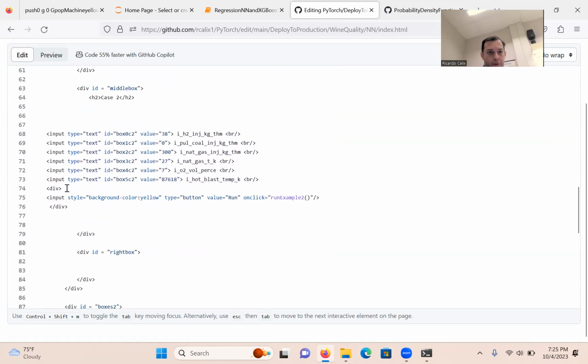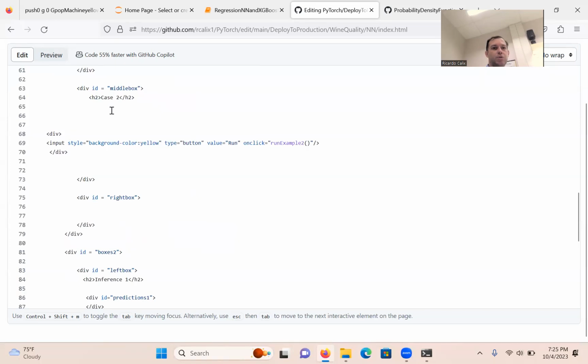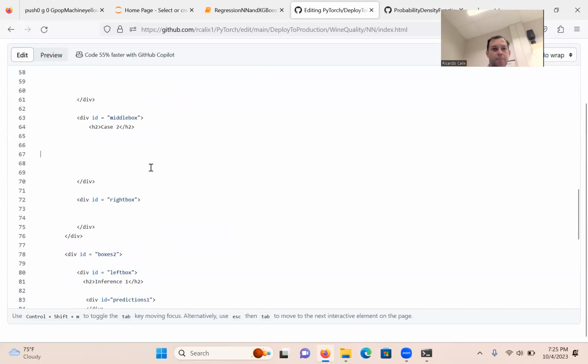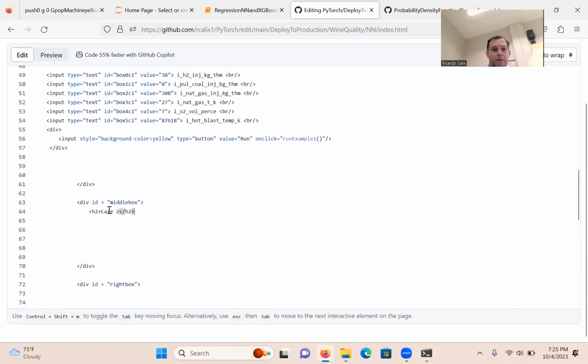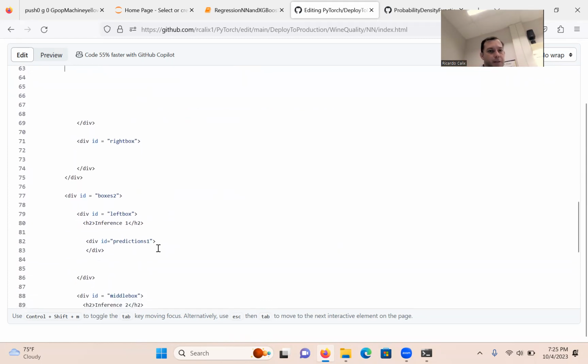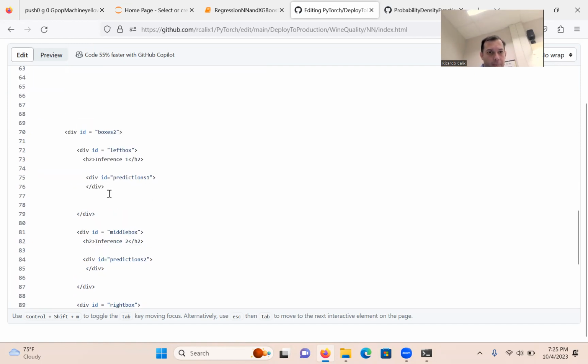Get rid of this one. So I'm gonna get rid of this case 2. I have a button here. I'm gonna get rid of that. I'm gonna get rid of that. Okay. So I copied something that's a little bit different. So I think I can get rid of this. But I do want to keep predictions, right? So that's something I want to keep.